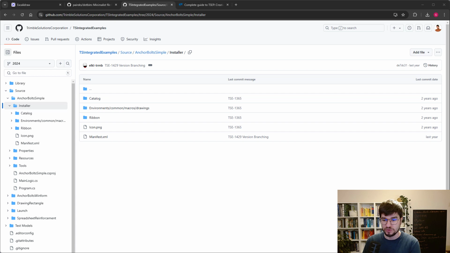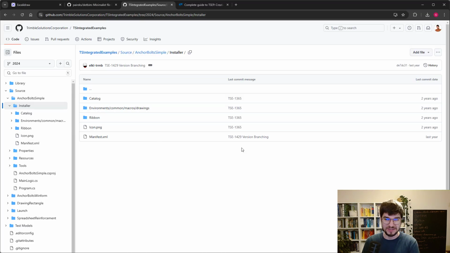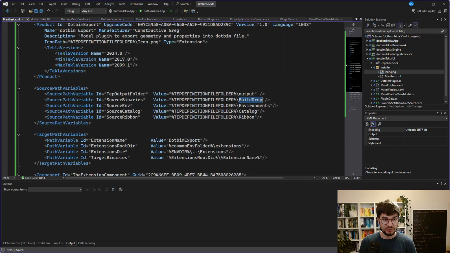Okay, so those directories, that output and that build drop, are not published into GitHub because they are the artifacts, the results of the local compilation. So that's why they are not here. Don't worry, nothing wrong is happening.